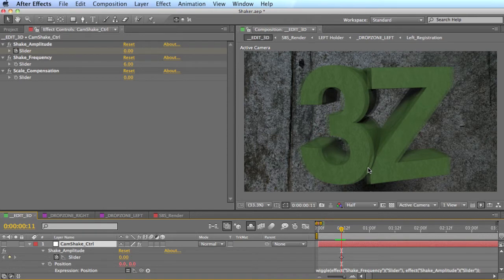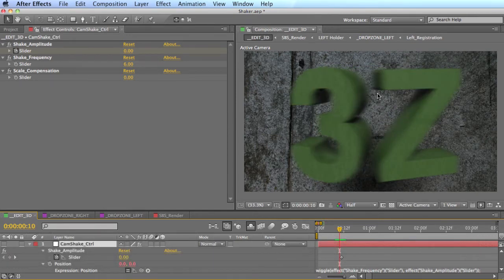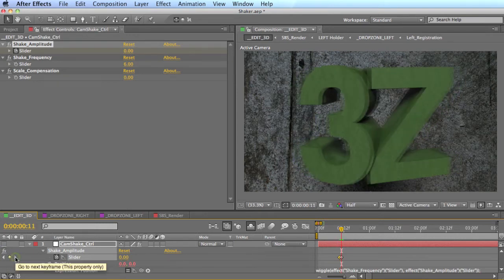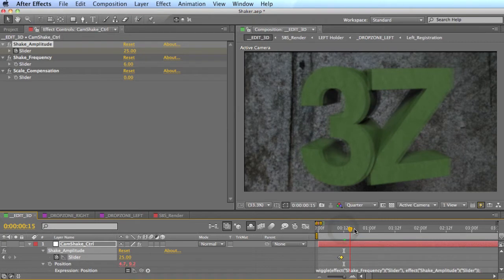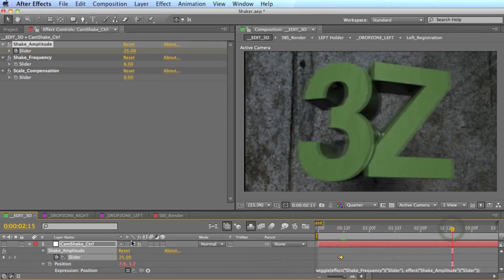This is right where I want it to start shaking, but the frame before this, I'm going to hit page up. This frame, I don't want any shaking because these letters haven't even touched yet. And so I'm just going to add a keyframe, and the amplitude is 0. Go to the next frame. This is where I want it to start shaking, so I'm just going to bring this up a little bit, maybe 25. So now I can see this shaking a little bit. And I'm just going to let it shake for a couple seconds and bring it down.